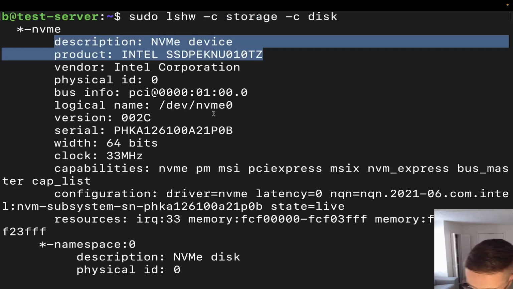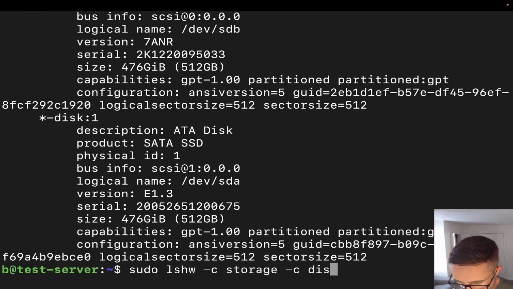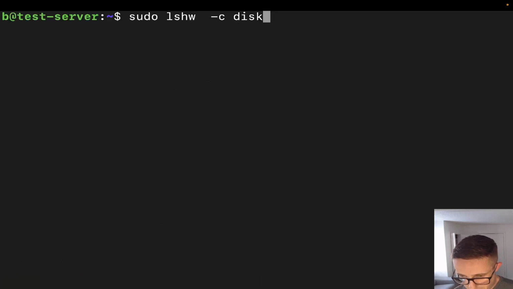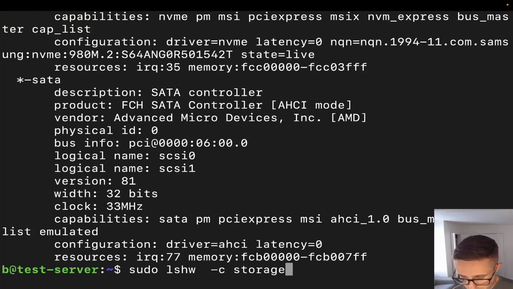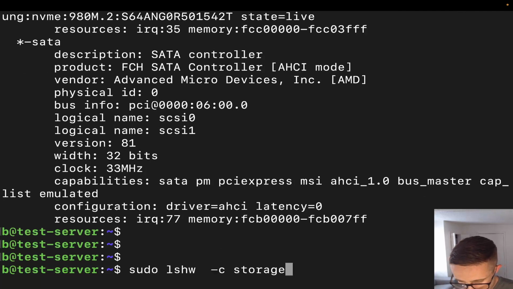hard to read. So let's go ahead and leave disk and take out storage. Actually, let's clear this out. Let's do storage first, and then let's do the same thing, but with disk. So we actually have a demarcation here. Let's put a couple of spaces in between that, shall we?